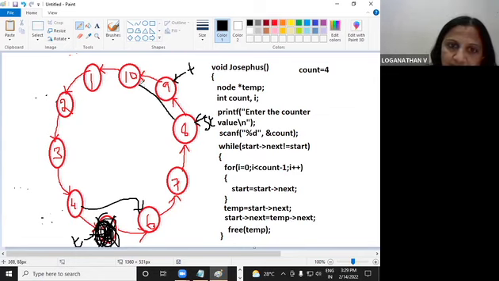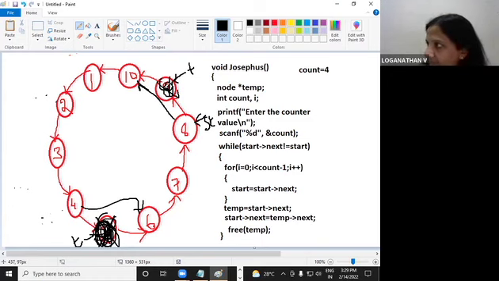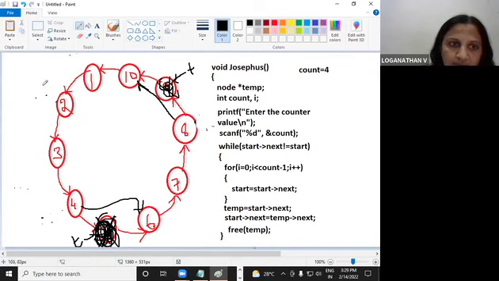Start of next is equal to temp of next. That means this, free the temp. So this is gone. Second time, over. Third we will do. Now start will be moved 3 times again, from here: 0, 1, 2, 3. That means it's pointing here. If this points here, who will come here? Temp will come here. If temp comes here, it will join here. We remove this. Correct?